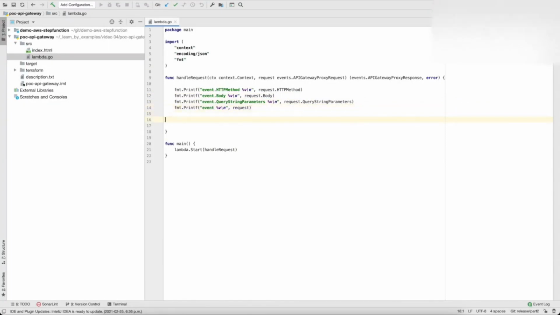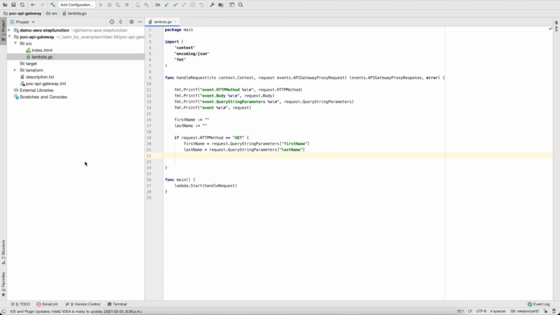Now let's assume that we're going to have a first name and last name as the input for both cases of GET and POST. So let's create those variables. In case it's a GET, we're going to read it from the query string parameters. And in case it's a POST, we can just read it from the body. But to read it from the body, the way we're going to send it is just a JSON string, so you're going to have to unmarshal it into a JSON first.